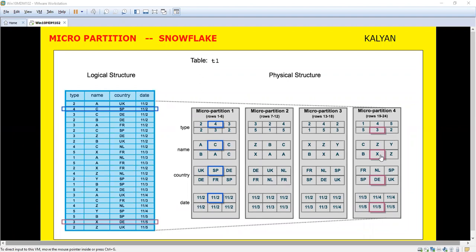Today we are going to see a topic in Snowflake, that is micro partition. First, see the picture of the micro partition. Okay, this is how the micro partition looks in Snowflake.